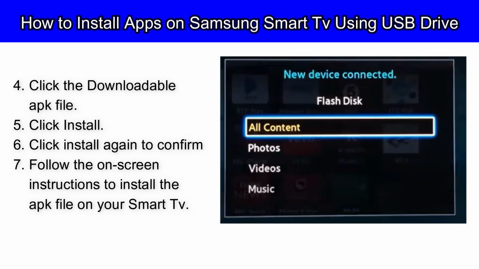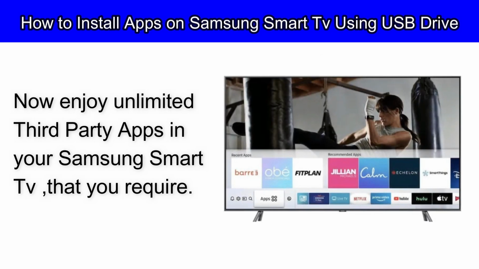Click Install. Click Install again to confirm. Follow the on-screen instructions to install the APK file on your smart TV. Now enjoy unlimited third-party apps on your Samsung Smart TV that you require.